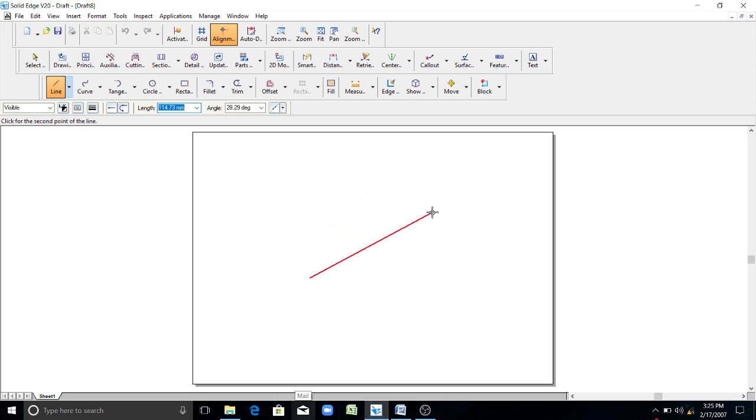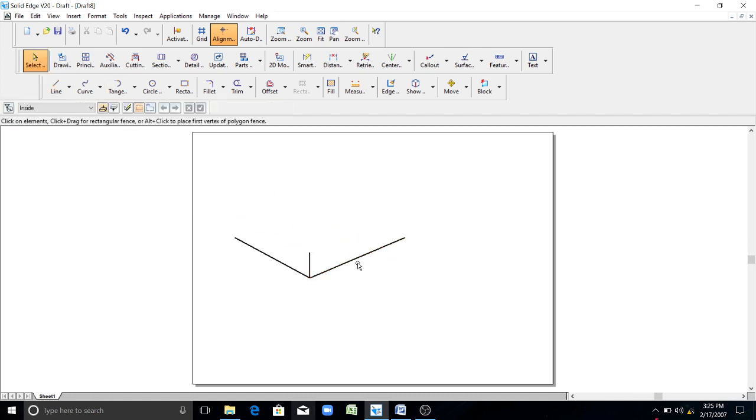After the first point, you can give the length and angle for the line. In the isometric view, you have only three lines. One line is 30 degrees from this side, on this side you have a 30 degree line, and from this side also you have a 30 degree line like this. From this side 30 degrees you have to maintain, and a straight line for height. All other lines are parallel to these three lines.